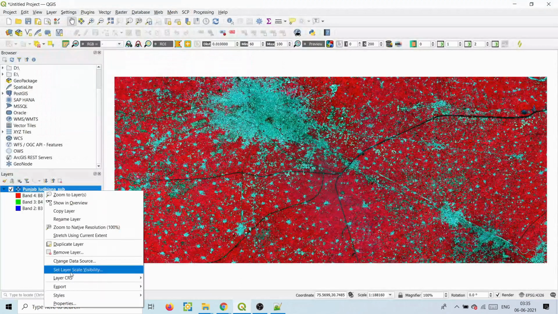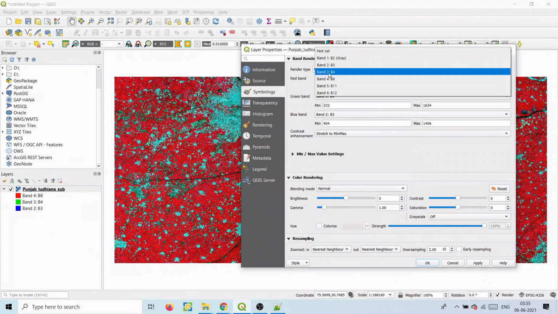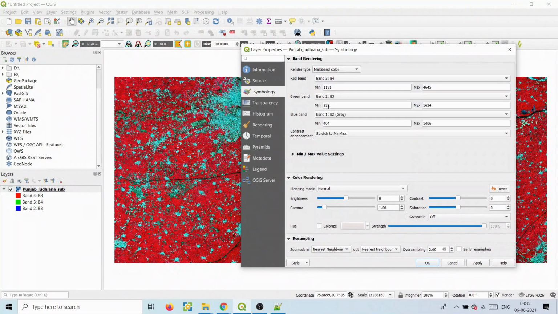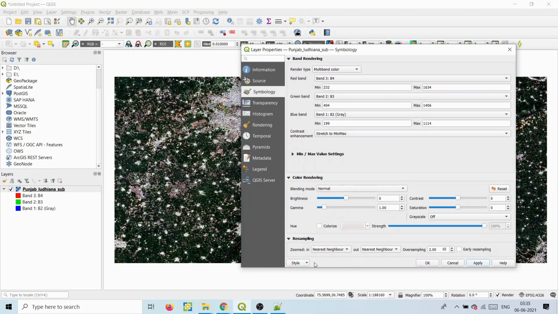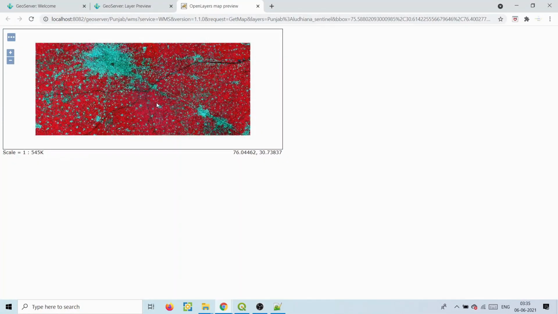If you want to change something, you can change the band combination from here. Suppose you want to make it a true color composite, 3, 2, 1. You just do it here, save the style from here and copy paste there. So you will get the same style here. If you click here, you will get the value of all the bands, blue, green, red, IR, and so on. So now we have published this layer.